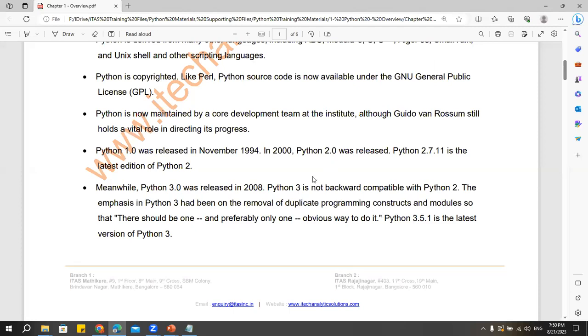Python became very popular from 2008 because the programming language was so easy. Most of the people were able to understand it, and then they started implementing it. The main thing is it is freely available. It's a free source where anyone can download it and start working on it. So that's why it's becoming very popular.